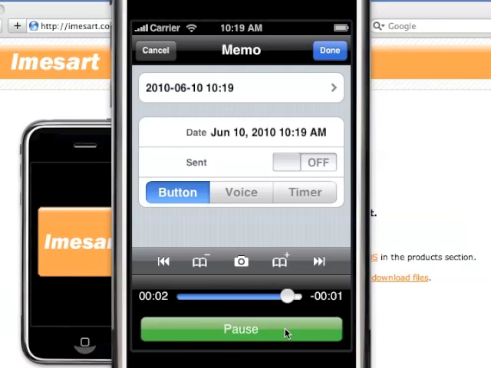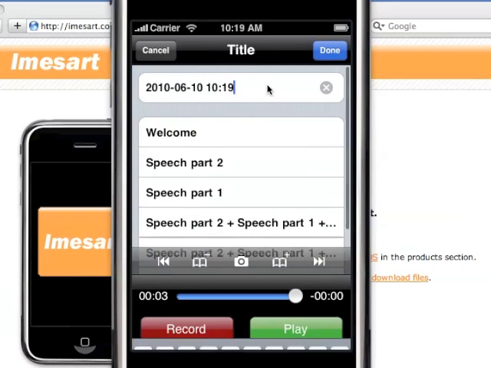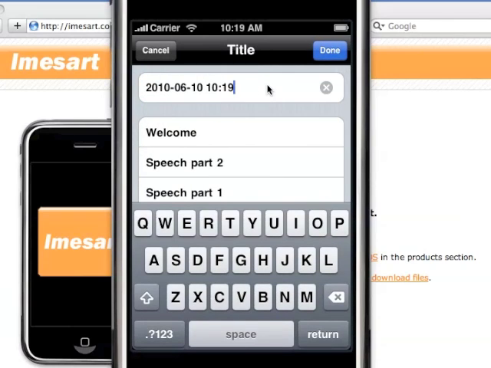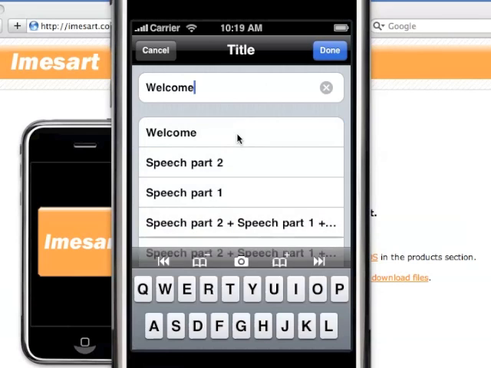You can of course add a title to your memo to help you find it back later. Let's do that. Touch the cell containing the current title. As you can see, a list with recent titles appears. You can either choose one of them or create a new one. We'll choose one of the old ones.